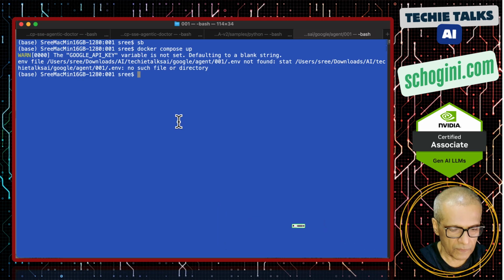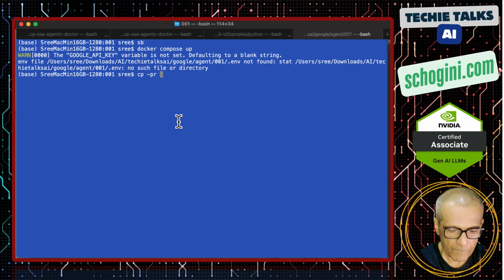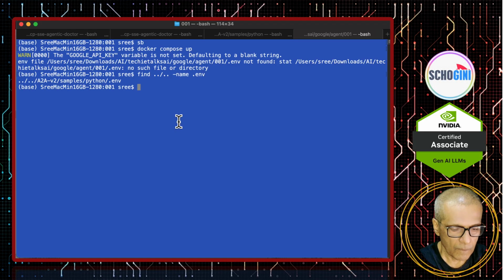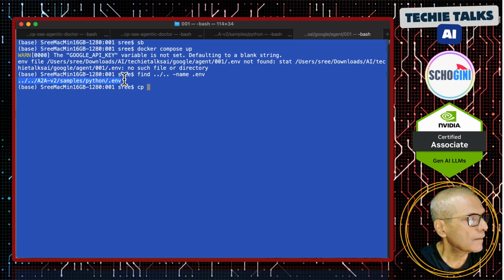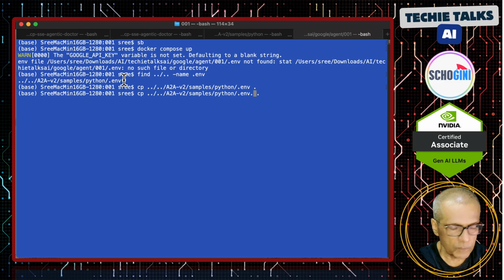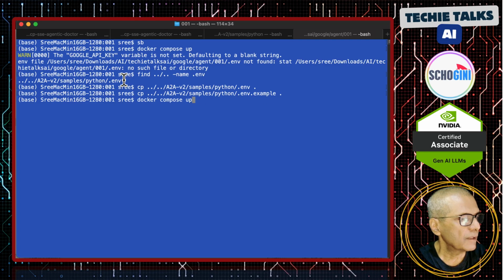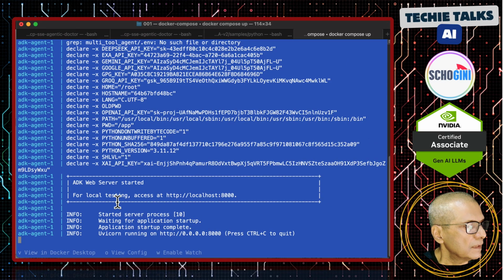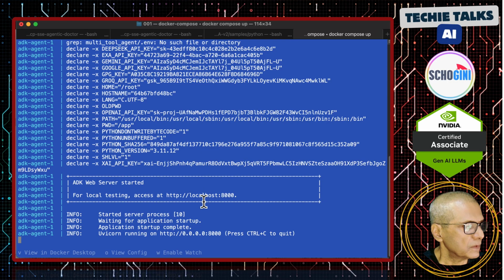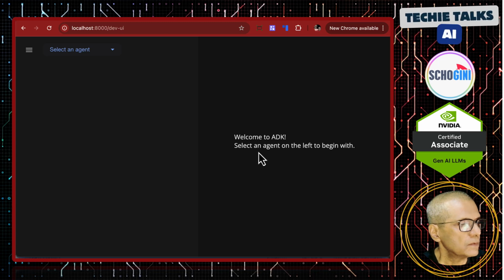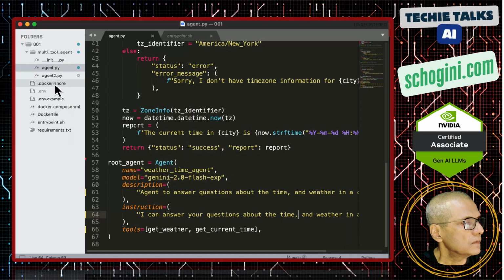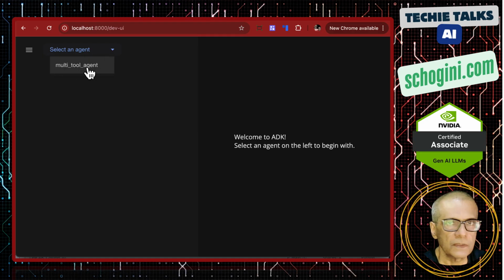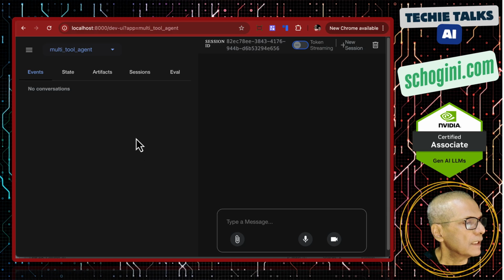Okay, so the env files are not there. Let me copy. I will also be giving you the ENV example for you to refer. Okay, so it has started. ADK web server started on localhost 8000. So let's try it. It says select an agent on the left to begin with. It is multi_tool_agent. So this is the agent. Now we can interact with it.